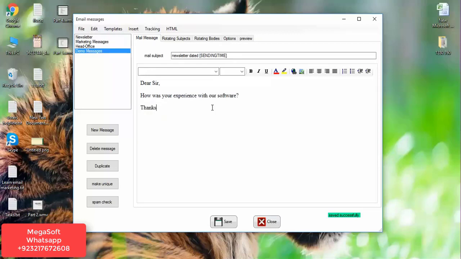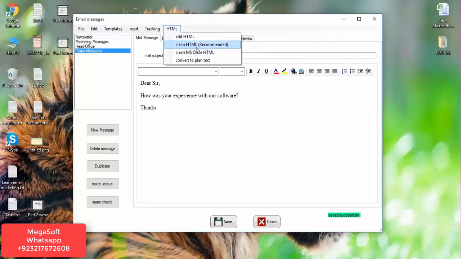Alright, this is a text message. You can compose the message in HTML. You can see this is the option you can use. You can edit HTML. You can just convert the HTML to plain text rather. You can do all this stuff with this.